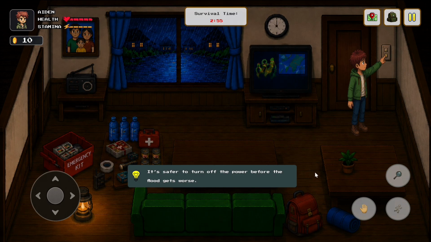In this part of the game, the player is taught to turn off the electricity before the flood becomes worse. This helps prevent electrical hazards such as electrocution and fire, which are common dangers during flooding.